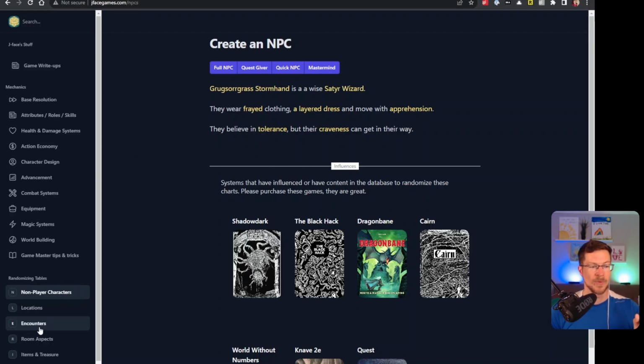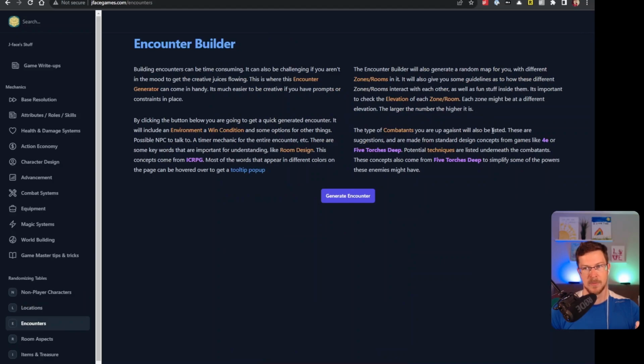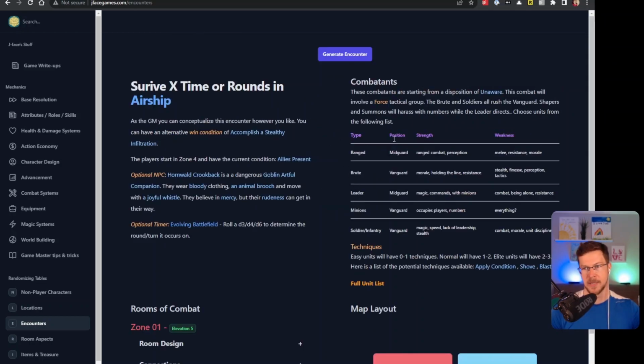Now, the most recent thing I built is this encounters one, and I really like this idea. And there's a little write-up here that talks about what you might expect, but I'm going to show you what it looks like. If I hit generate encounter, what do I get? I get a bunch of stuff, right?